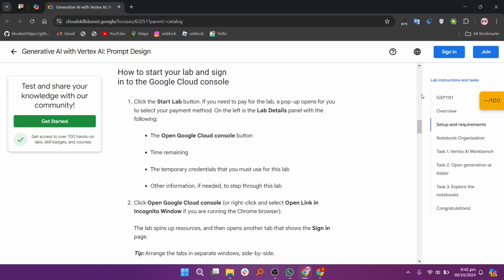To complete this lab, you need to access a standard internet browser. To start your lab and sign into the Google Cloud console, click the Start Lab button. If you need to pay for the lab, a pop-up opens for you to select your payment method. On the left is the lab details panel with the Open Google Cloud Console button, time remaining, and other information if needed to step through this lab.